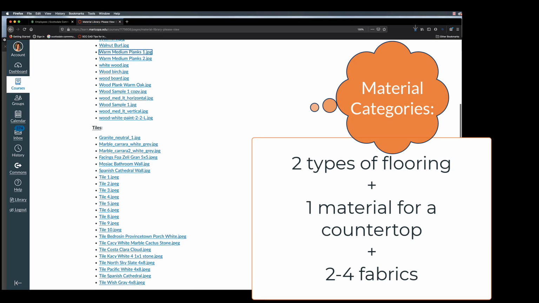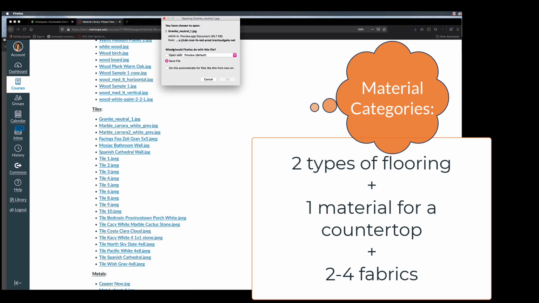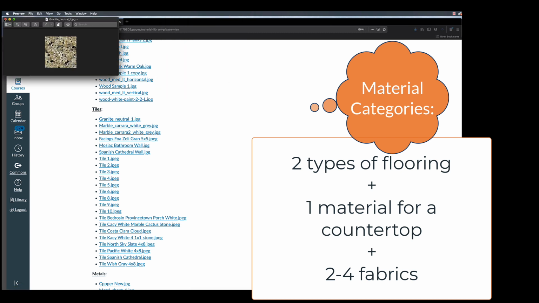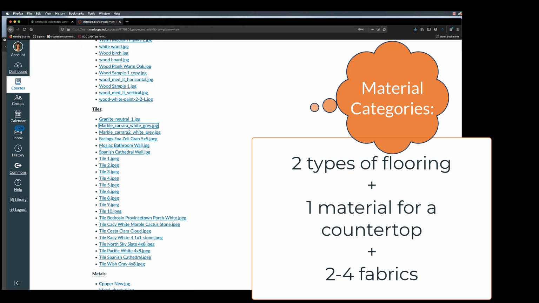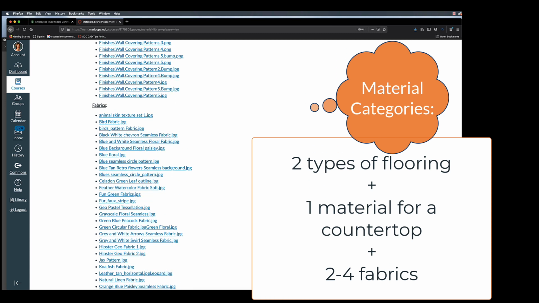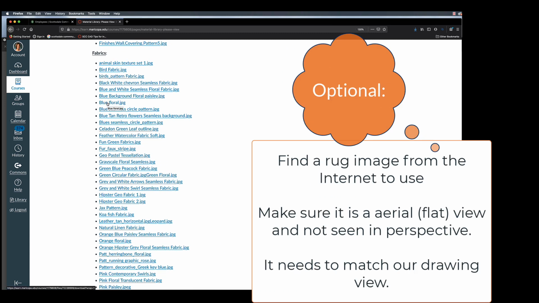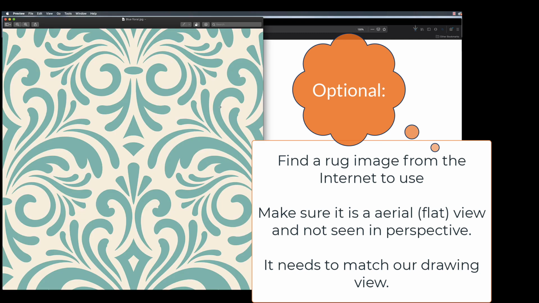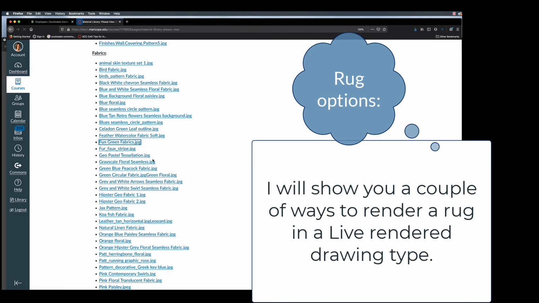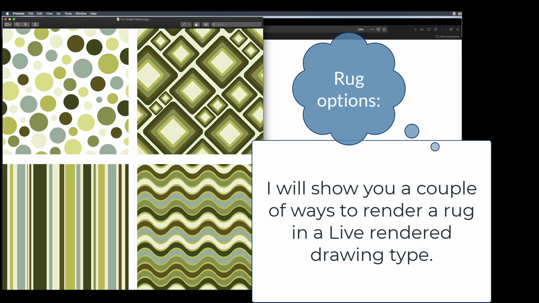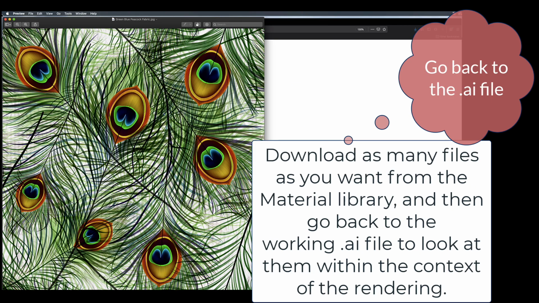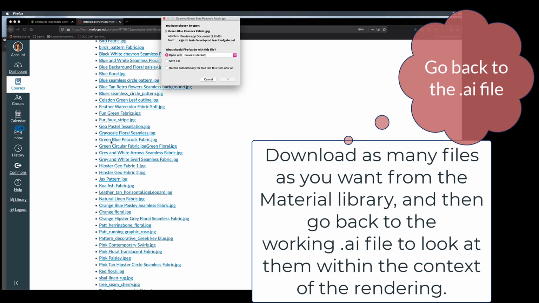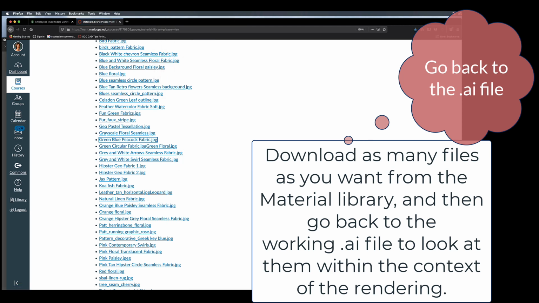Materials that are relevant to this project's objectives include at least 2 flooring samples, a material suitable for rendering a countertop, and fabrics for the soft area of the Great Room. One more detail that you may need to find is a rug sample. I'll show you a couple of different options for creating a rug within the live rendered drawing. Now that you've downloaded the material files, it is time to test them in the live rendering.